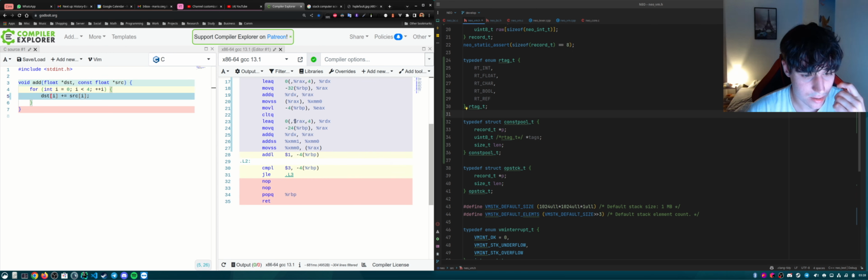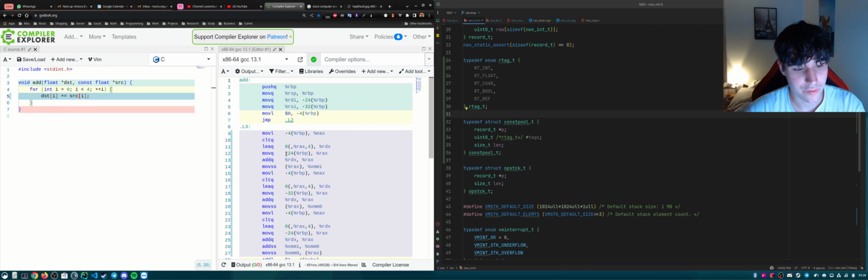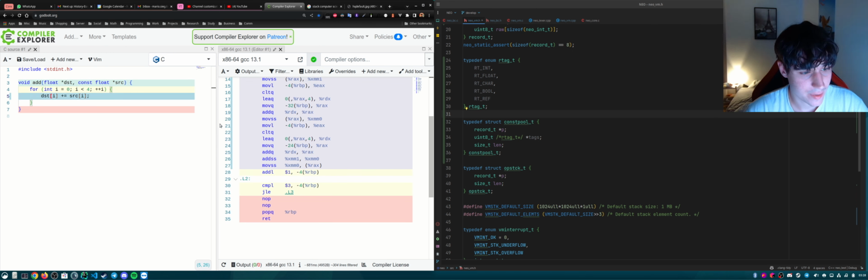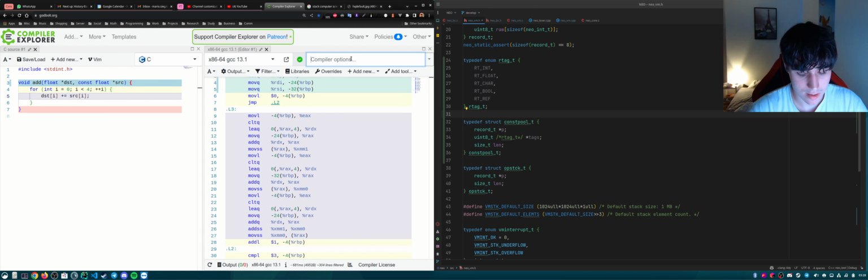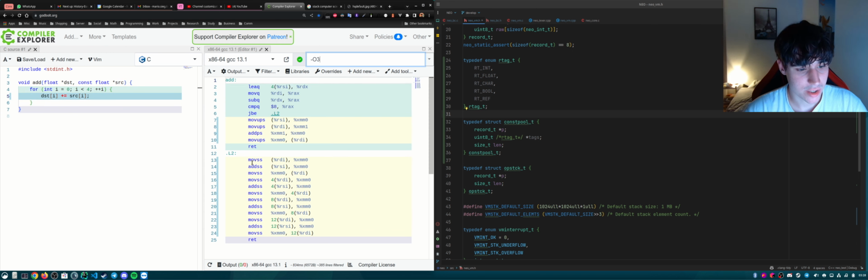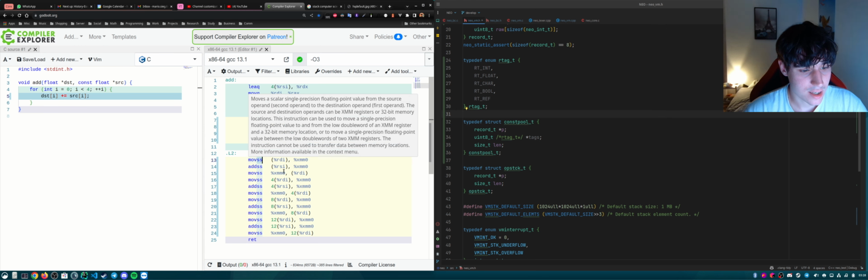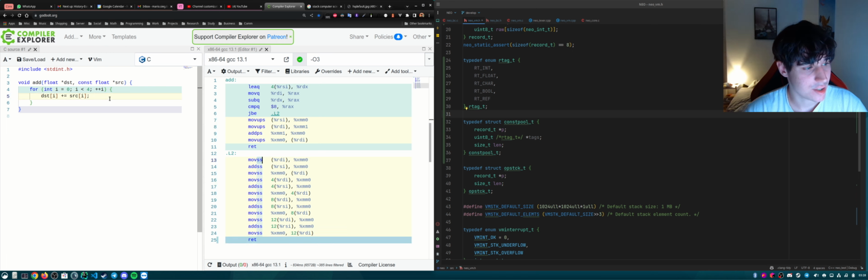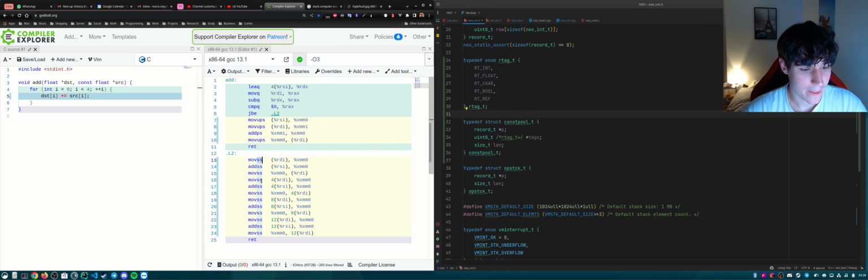Alright, let's take a look. Without optimization, we have a lot of clobber and a lot of code which is bad. So let's say optimization level 3. Alright, but the problem is we're still using scalar instructions. MOVSS stands for move scalar single precision, and MOVSD for double. So it still uses scalar code. It does not use SIMD code.